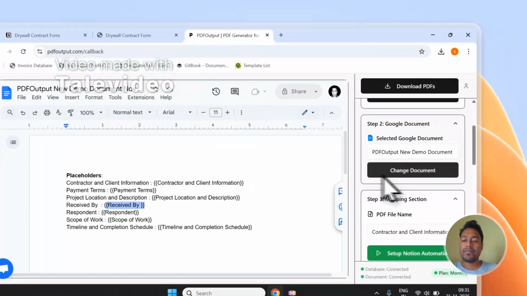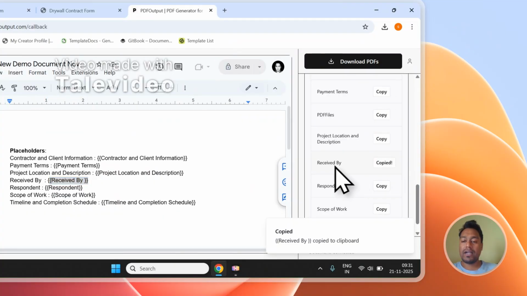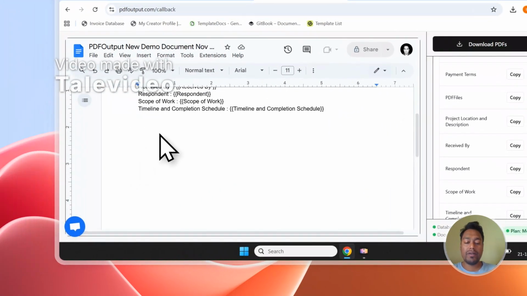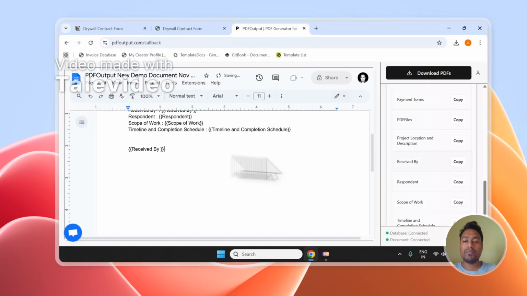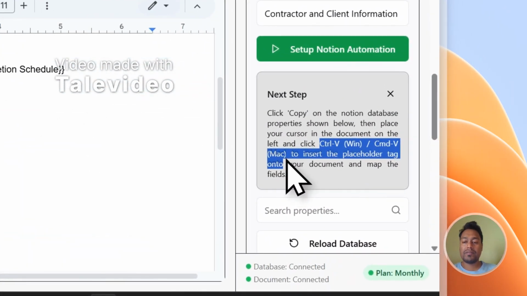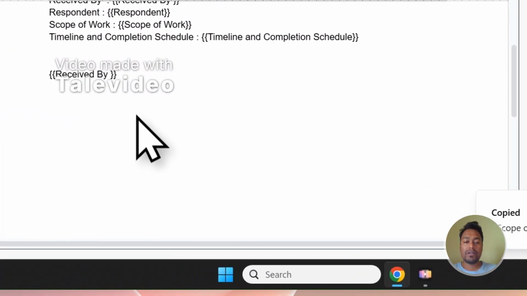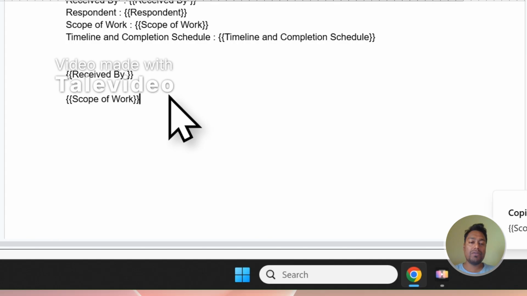Okay, if you want to manually add any properties, simply click on copy. So let's say I want to add receipt by, click on copy and go to the document, and simply use Control V or Command V. Okay, so you can use the keyboard shortcut Control V or Command V. This will paste the property onto the document live. Okay, so you can copy paste all the properties of the database onto the document live wherever you want it to map it.